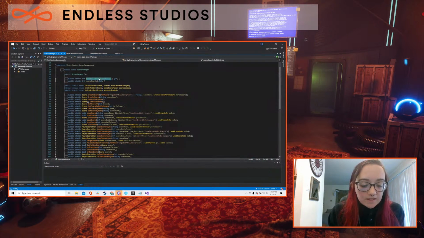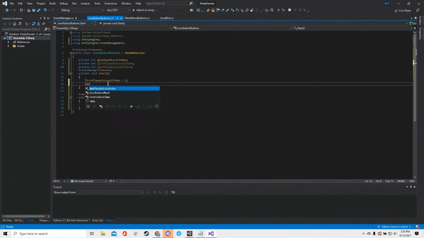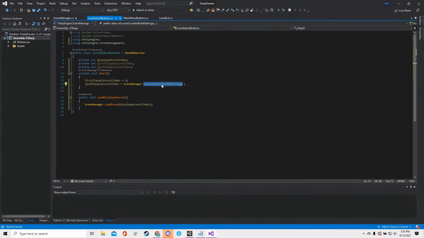So once we have this scene count and build settings, now we can make our last playable level index equal to that. And scene manager, because it's stored in the scene manager, we have to tell it to get this from there. We don't have a variable called this, so we have to let it know with this dot that it's stored inside of the scene manager, and that's where we're getting the variable from because we don't own it.